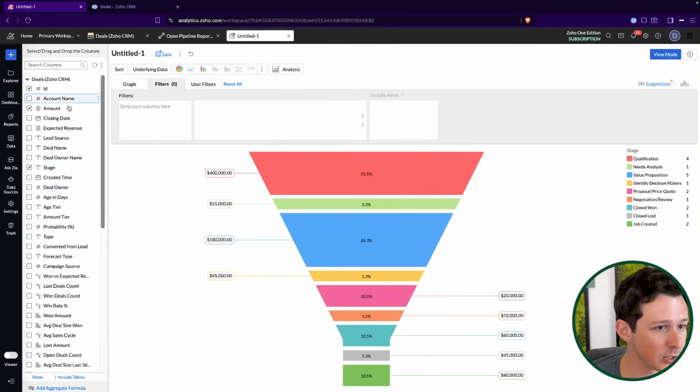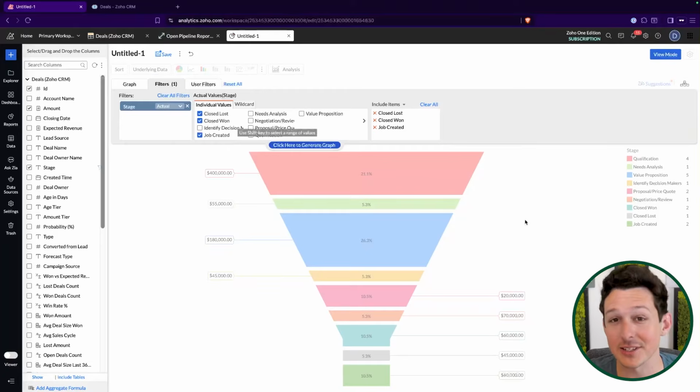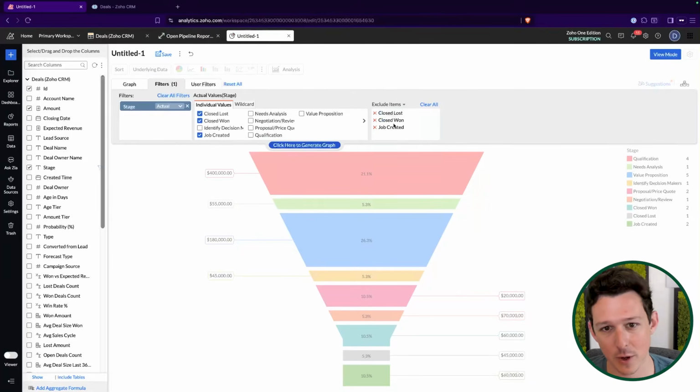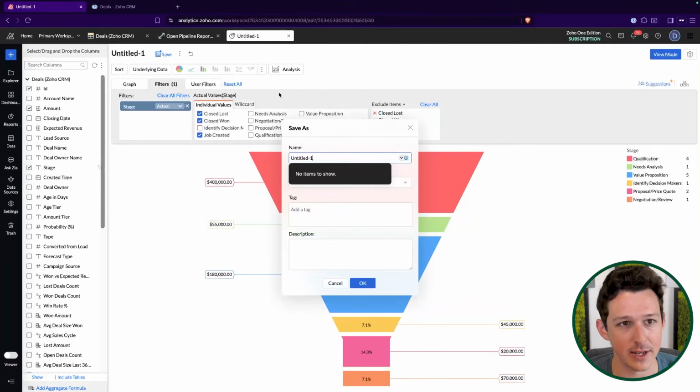Now, same thing applies here for charts. I can go into filters. I could look at my stage. I could get rid of these ones here, because I'll tell you, especially in this case, if you're just looking at everything for the history of forever, those are just going to be huge at the bottom, right? Because everything ends up being closed lost or closed won. So I go ahead and exclude that. And then here I now have that cleaned up version.